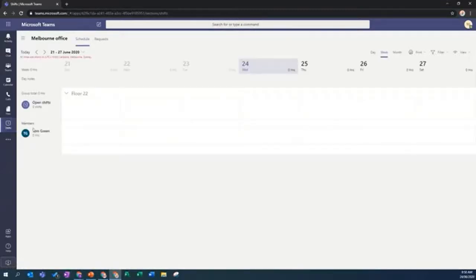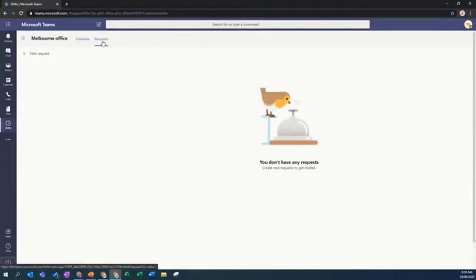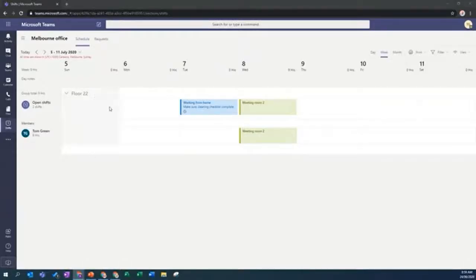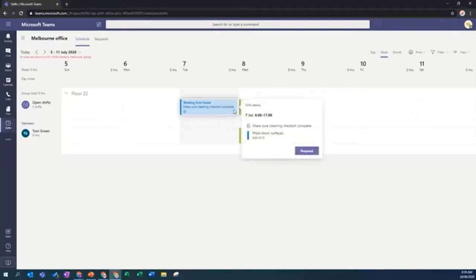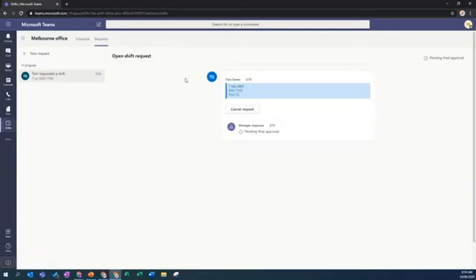If I am, for whatever reason, part of more than one team schedule, I can view them in the top left waffle here as well. So when you get to the right calendar view, you're presented with a view of available shifts and can click on these to request to work it. Once the request is made, it is displayed in the Request tab, and from here you're able to see the status of your requests and cancel if you need to.